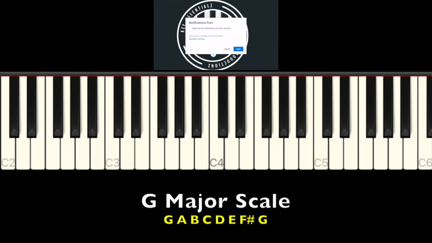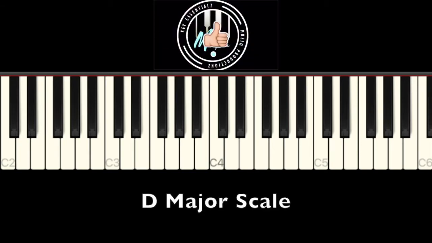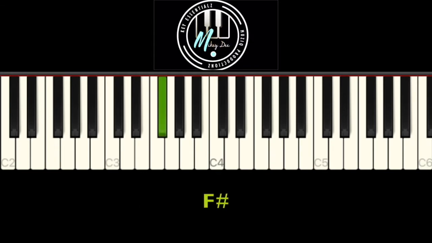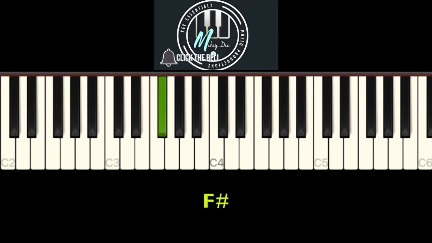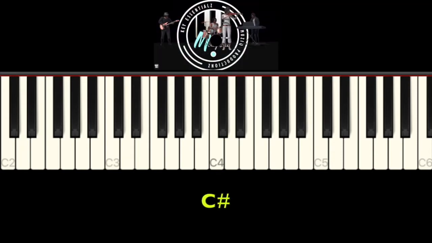are those. Now today we're going to do the notes of the D major scale. The D major scale has two sharps, which is F sharp and C sharp. So it means we don't play these two notes here, the F and the C. Instead, we go up to F sharp and C sharp.